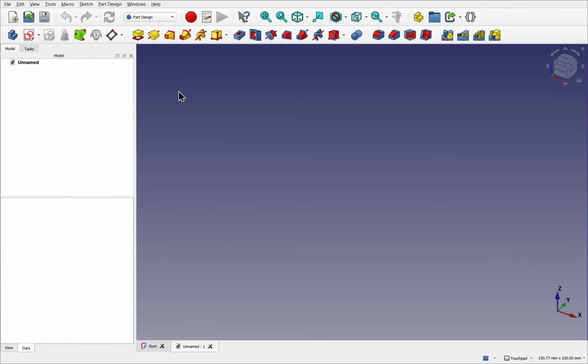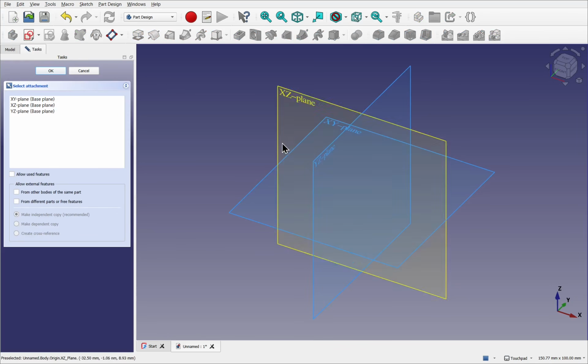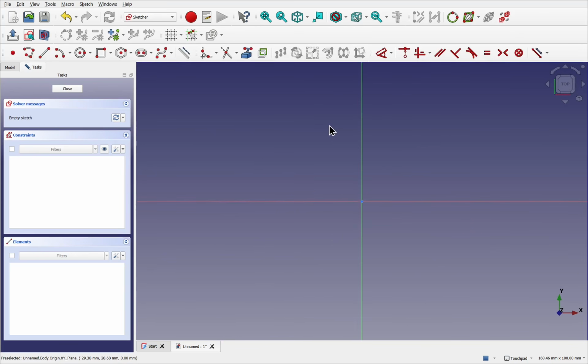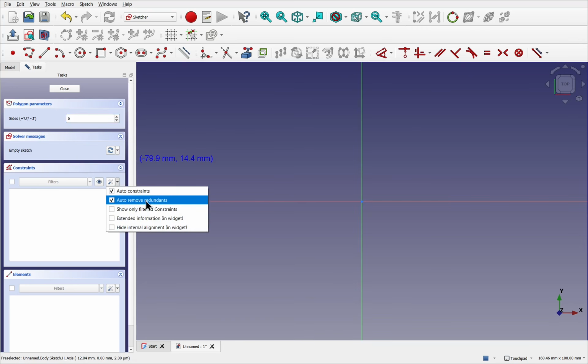So I'm already in the Part Design, and we've created a new document, and I'm going to add a body and then add the sketch. We'll place it along the XY plane because we're looking down on the object from the top. I'm going to use this sketch geometry, the regular polygon. This allows me to create a number of sides. I'm going to go for 6, and I've got the auto constraints and the auto remove redundant.